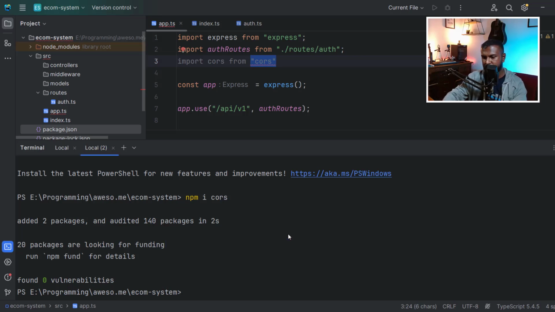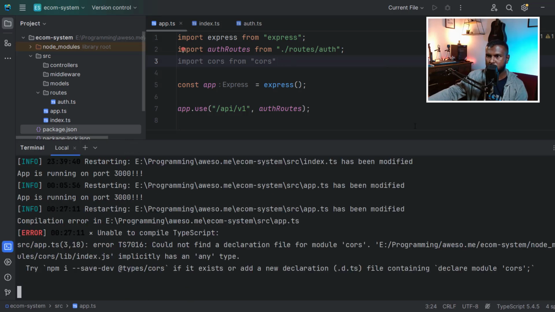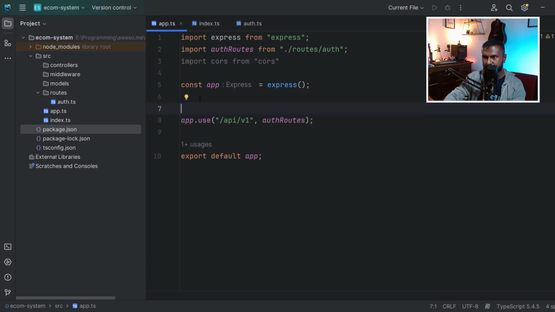I'm gonna type npm install, and it should be a dev dependency, --save-dev @types/cors. Alright, so now the error is gone. We have to use this cors as a middleware. So before defining your routes, we have to add this app.use and cors, just like this.